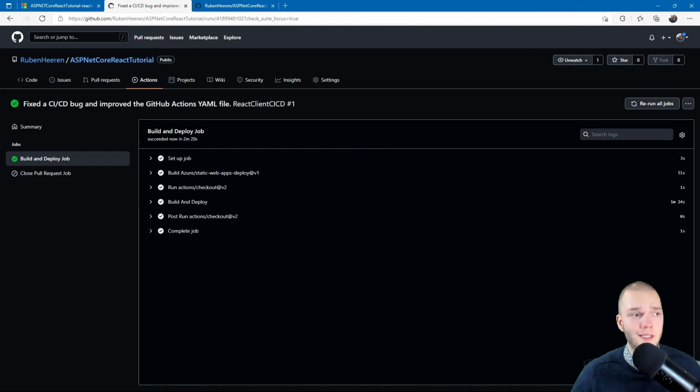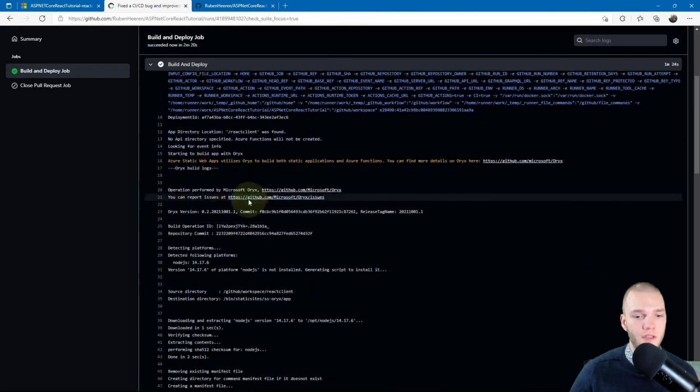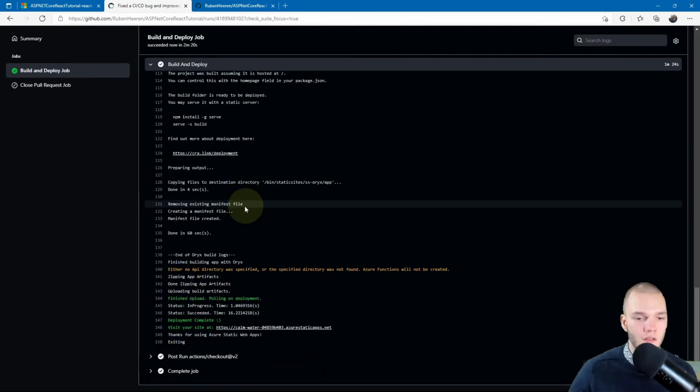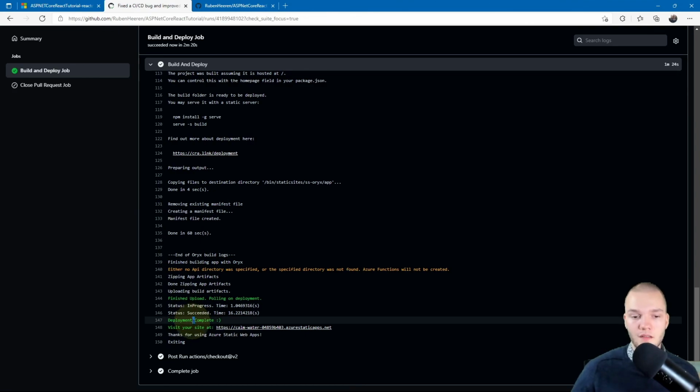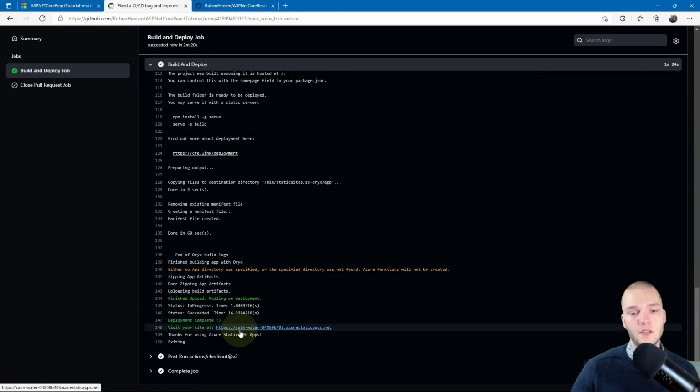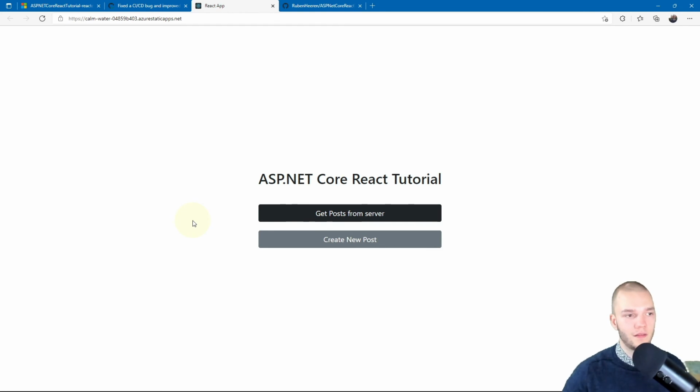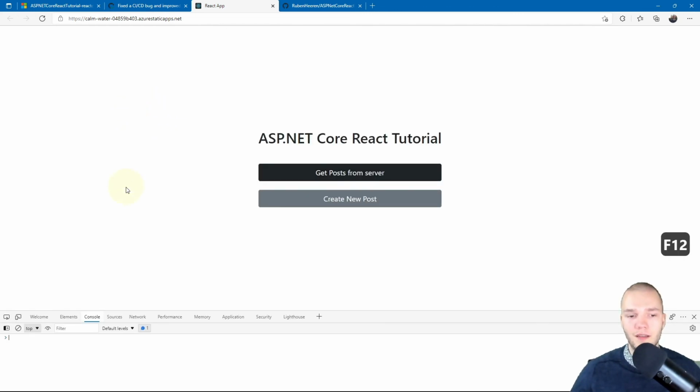Alright, and now we see it succeeded. So if you click build and deploy here, scroll down a bit, we see deployment complete, visit your site. And let's just click this URL. And now we see our deployed React app. Awesome. And yeah, it shows up, but it won't work yet, because if we click get post from server, it'll try and fail in a few seconds.